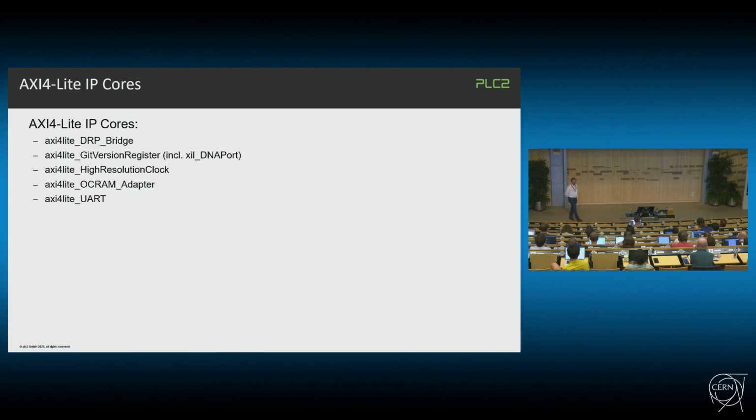We have the Git version register based on the register itself. So it's taking your version information, your hashes, your branch names, everything together, compiles it into a read-only register, which also includes the Xilinx DNA port, so we can read out the internal serial number of every FPGA and encodes this as 96 bits of read-only data.